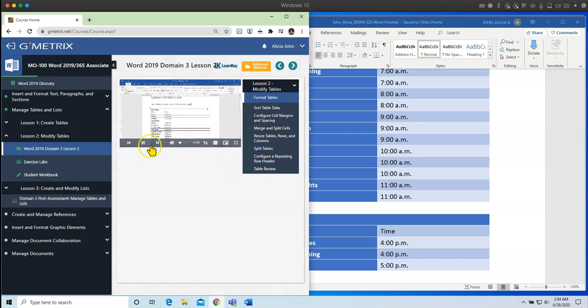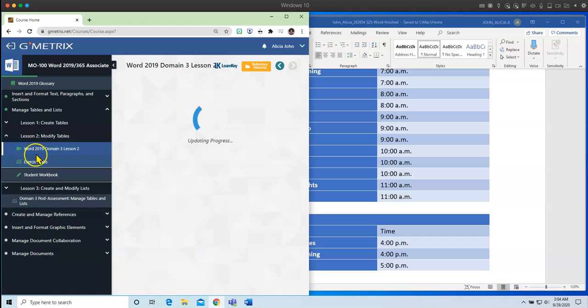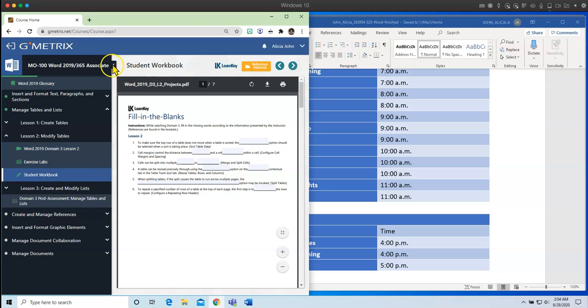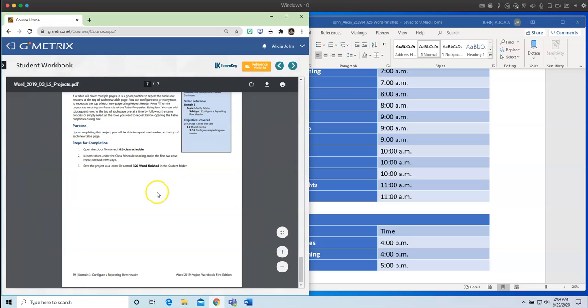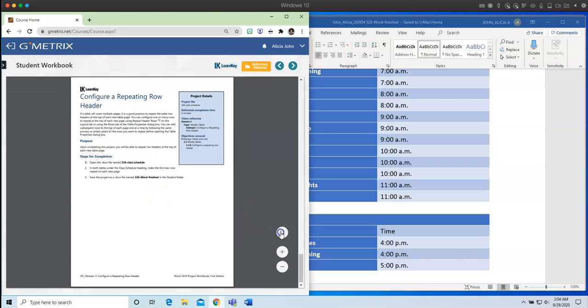And when you go to the videos, let me put it on pause. And here it is right here. Configure a repeating row header. Okay. So that's how you use those little tools on the side of the workbook assignments. So let me go back into my workbook assignment. Go back to my last page.